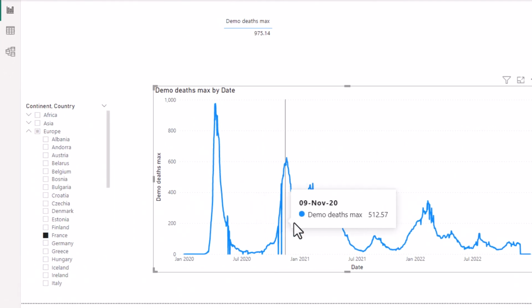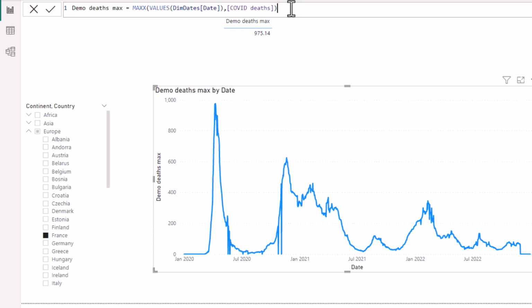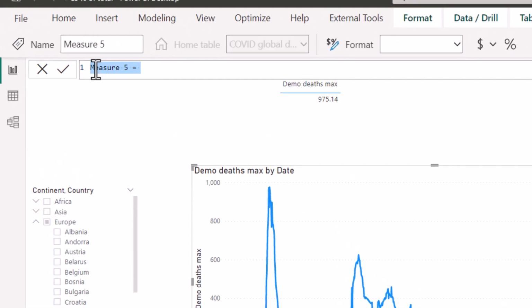So what I'm going to need to do is make it just a straight line for the highest ever. To do that, let me take the demo measure that I've just made, copy it, and go to a new measure. This measure is going to be different. This is going to be non-changing. Let's call it demo again.